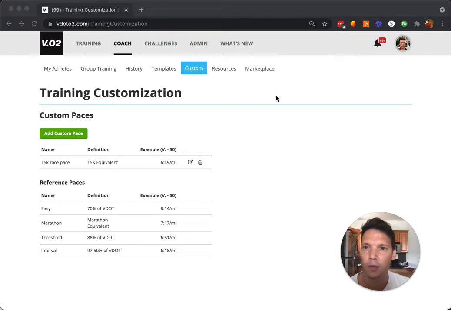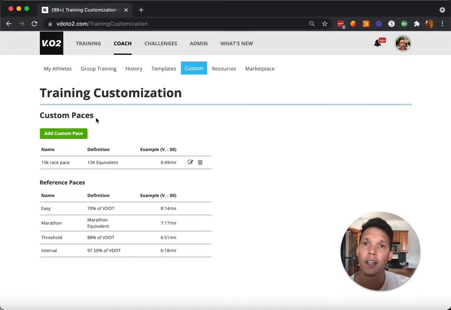I want to quickly show you a really cool new feature that we just released, which is custom paces. I'm already on the screen to add my new custom pace, and I'm going to show you how it works. So say you don't want to use a specific threshold or interval pace. You can modify these custom paces by going into custom on the web in your coaching dashboard. You can click add custom pace.